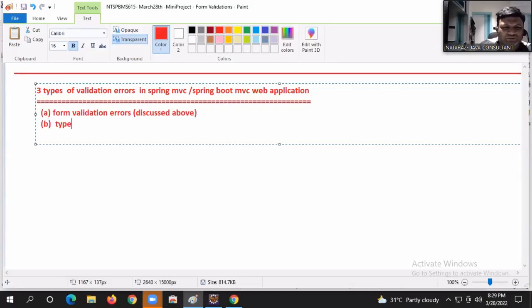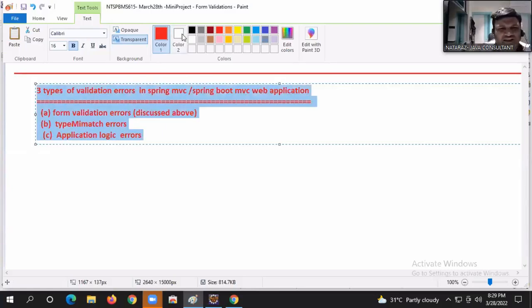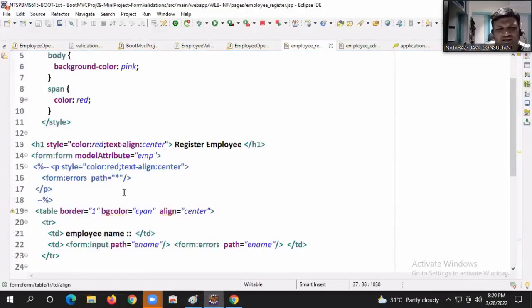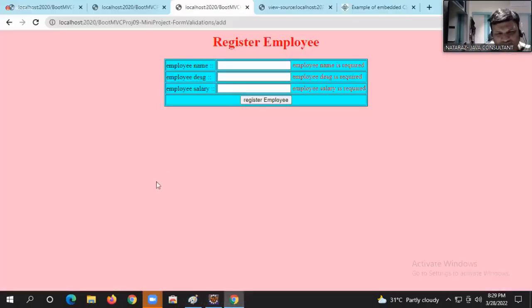Next, type mismatch errors. Understanding my statement, guys? All are important. Then application logic errors, which are business logic related errors. These are the 3 things, guys. Shall we concentrate on application logic errors and type mismatch errors?